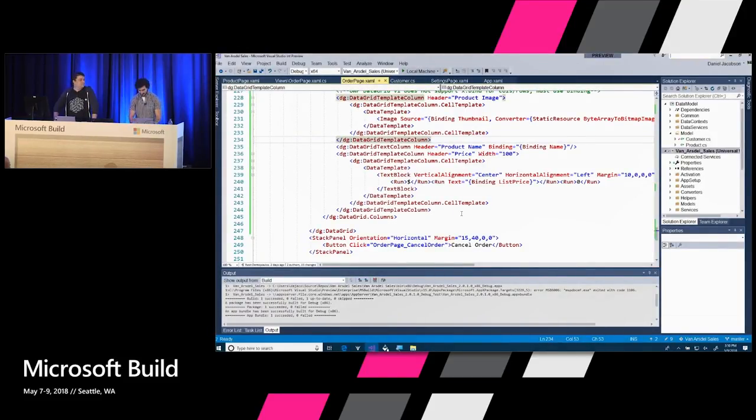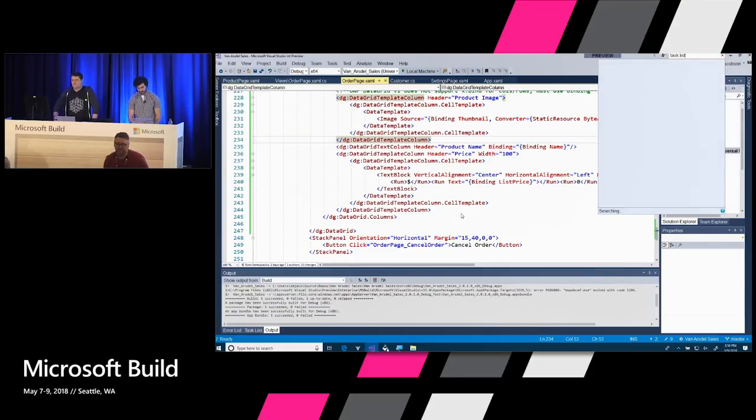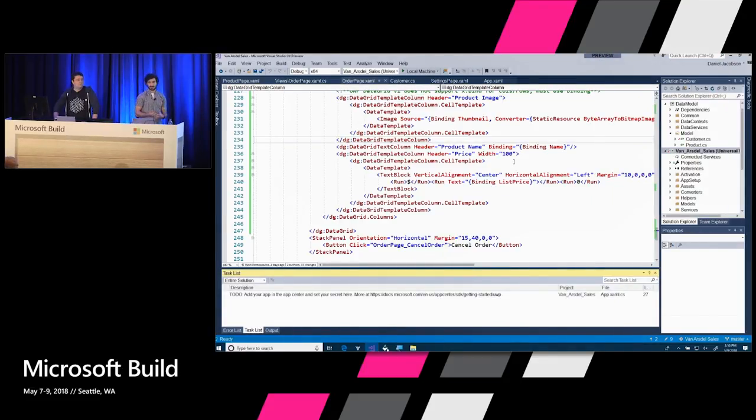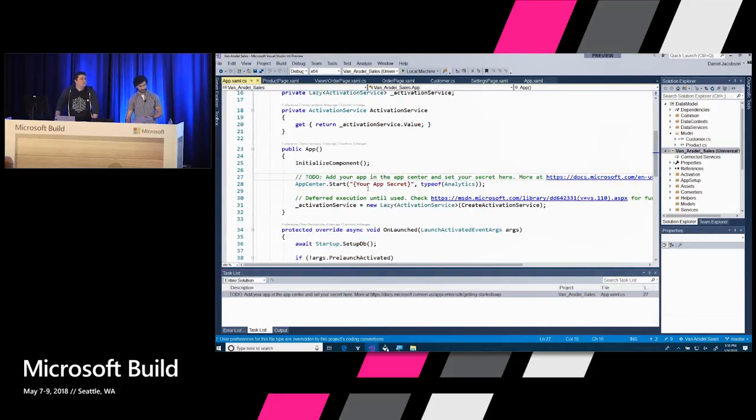So another thing that I really love about Windows Template Studio is that when they don't completely do something for you, because they can't, they need more information, like a secret from App Center, they give you a to-do in your application so you can see it in the task list. So I can double click and see, oh, here's my appcenter.start. And all I need to do is add my app secret code.